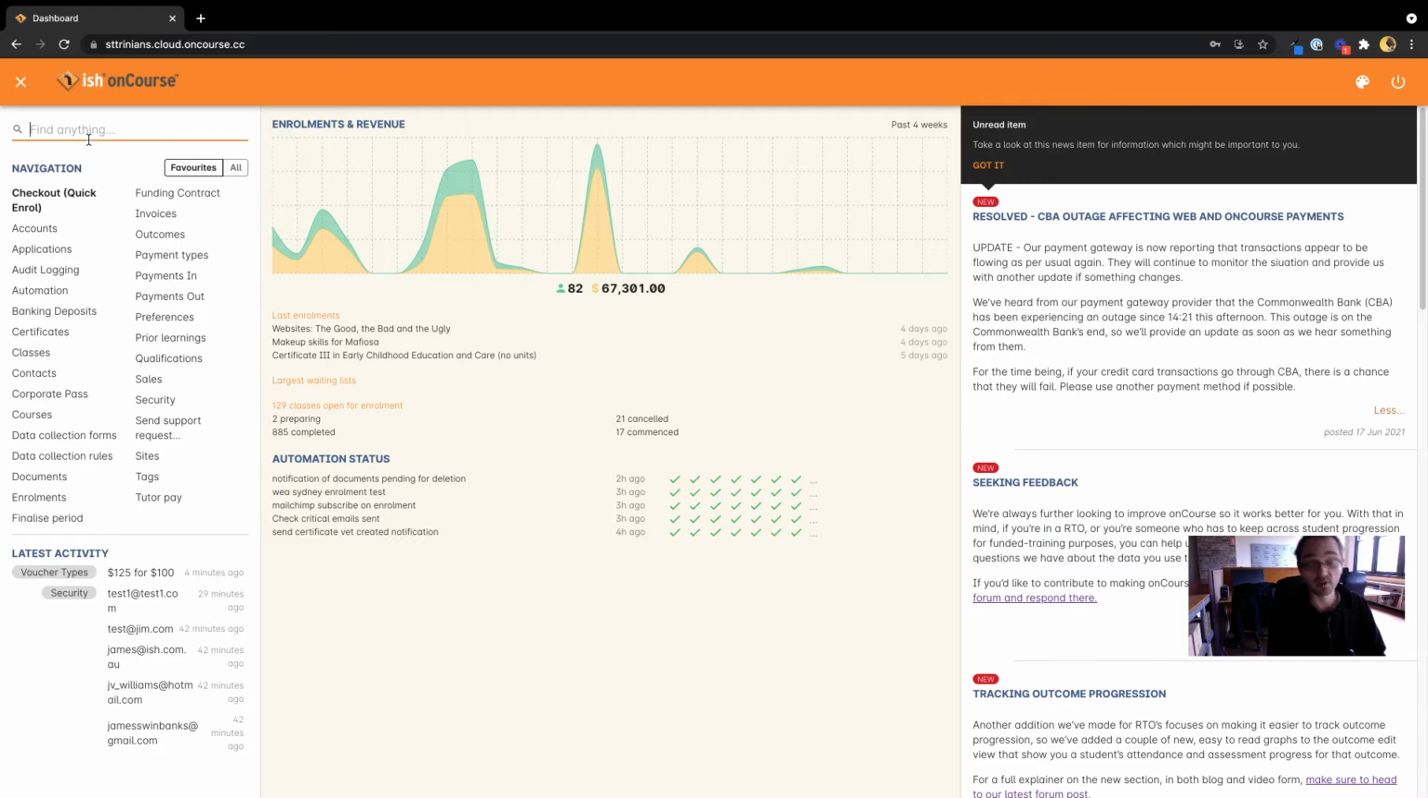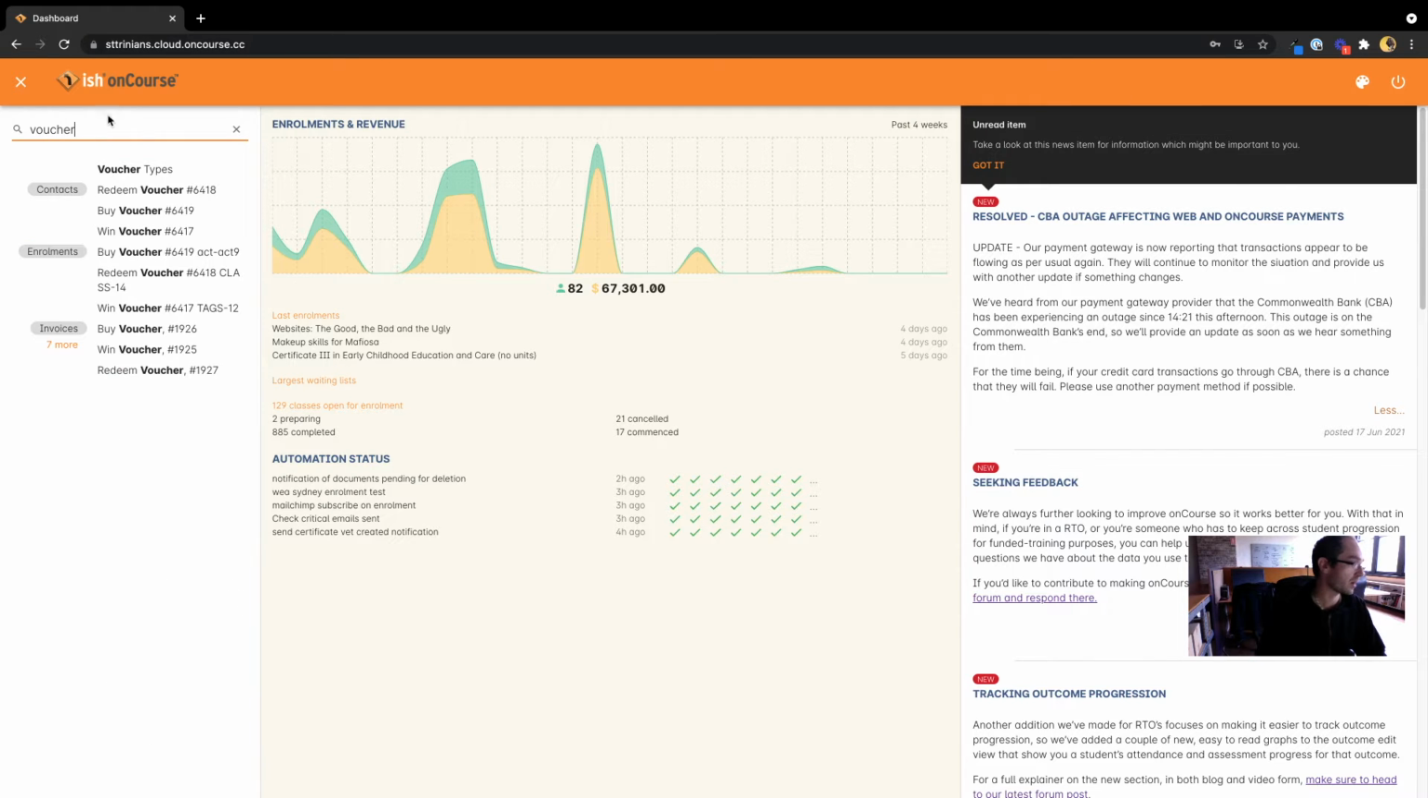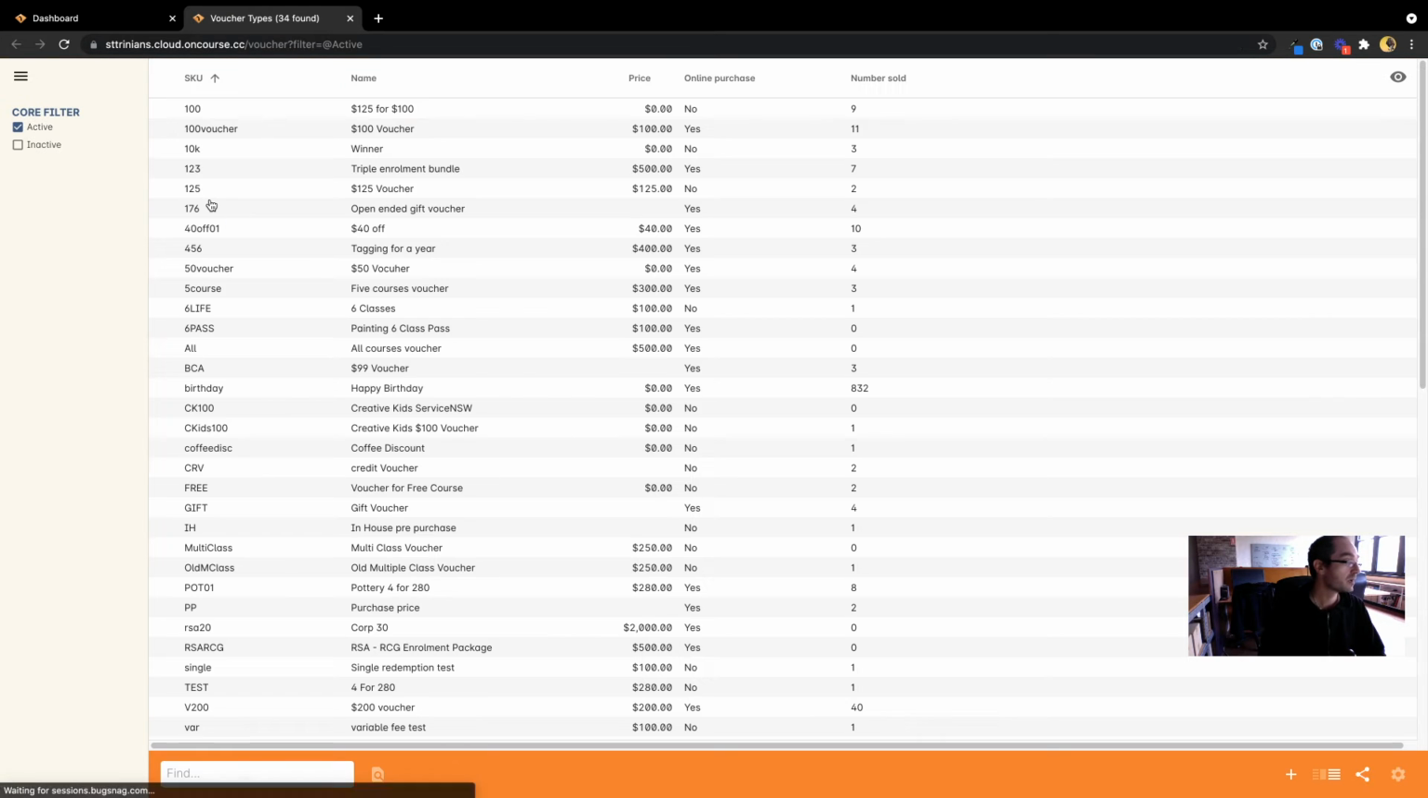In onCourse, when you want to create a voucher type to sell, the window is called Voucher Types. So that's what we're going to look for. Let's type in voucher, and we'll click Voucher Types here. And we're brought to the Voucher Types list view. Obviously in our test system, we have lots of different vouchers that we've created over the years. For the purposes of this, I'm going to walk you through how to create a new one.